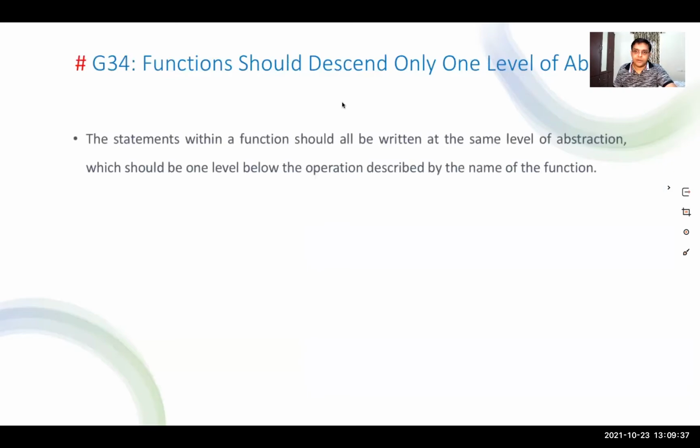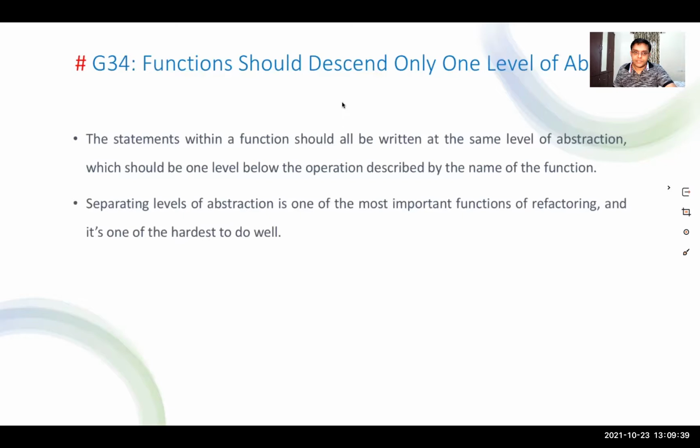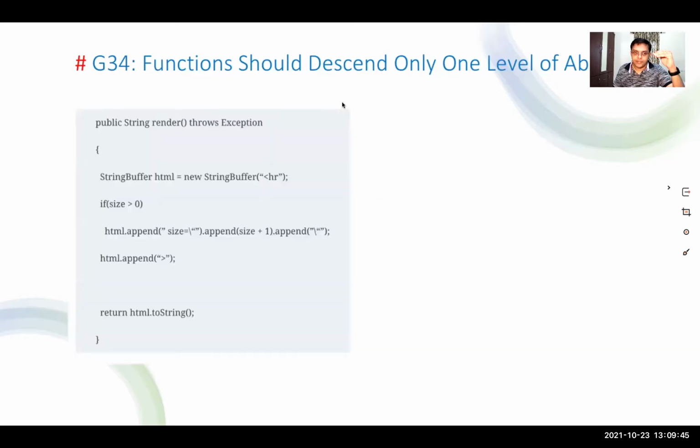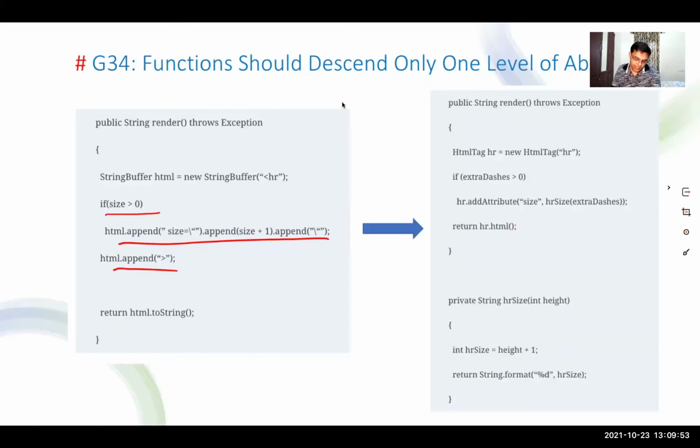And the function should descend only one level of abstraction. This also we have seen in a lot of places. So if size is greater than 0, I am calling something like append. Instead, I can put the abstraction here: if the extra details is greater than 0, I do one thing, and this I put into another function. So this is an abstraction. If you look at this code, it is not much clutter, right? This is very precise, very small, rather than this one. So a function should descend only one level of abstraction.